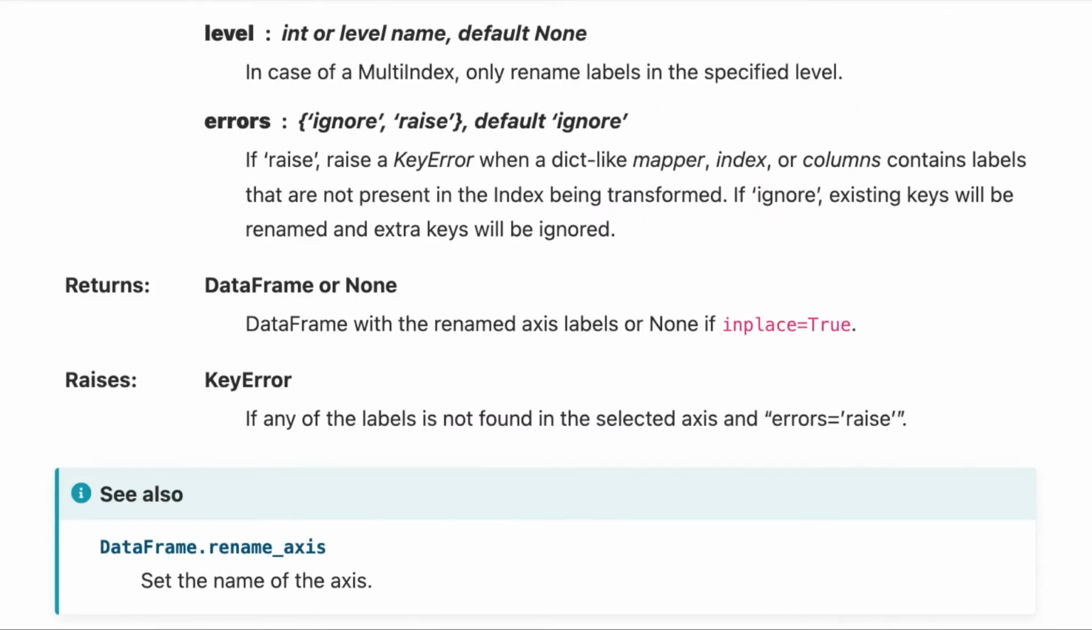The level parameter is used whenever we are dealing with a multi-index. By default, level is set to none. If it's set to an integer, then the rename method will only rename labels in the specified level.